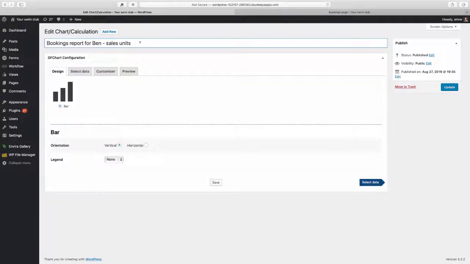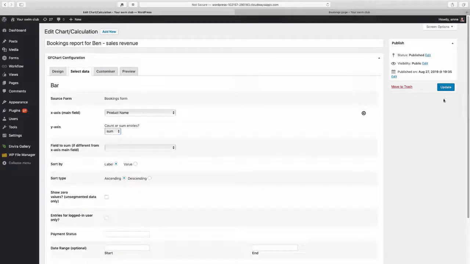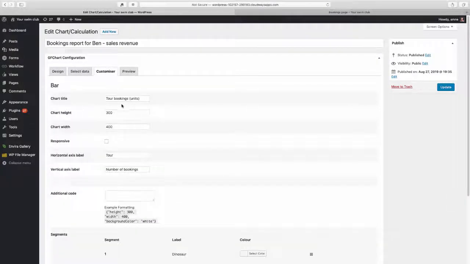This isn't sales units, this is now going to be sales revenue, and under select data, rather than counting, I'm now going to sum. And because this has changed, it's now not going to be units, it's going to be revenue in dollars. And the vertical axis label is not number of bookings, but revenue in dollars.